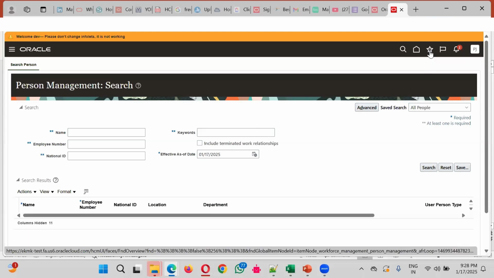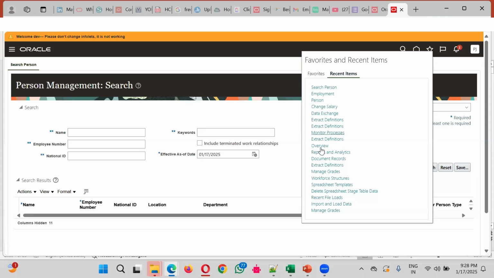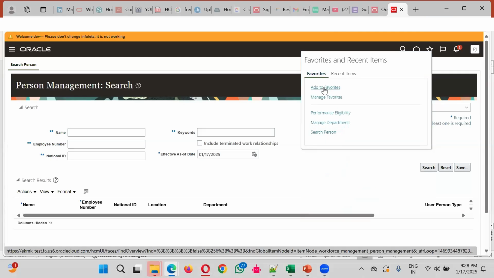Once I click on this star, it will give you all the recent pages that you have recently accessed. So you can access these pages directly here. Or otherwise, if you click on these favorites, you will be able to add this page as a favorite page. Since I have added this as a favorite page, it will be saved as a search page. Directly you can access.